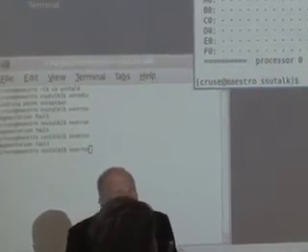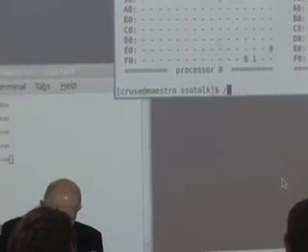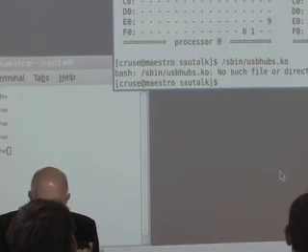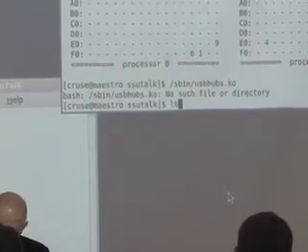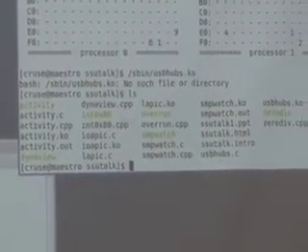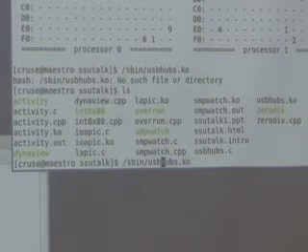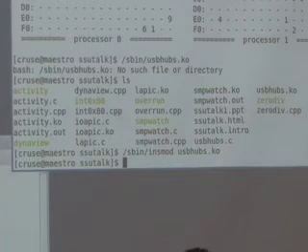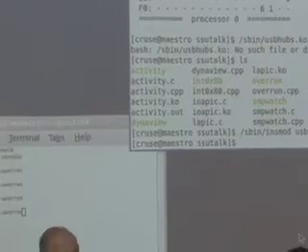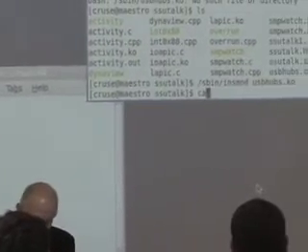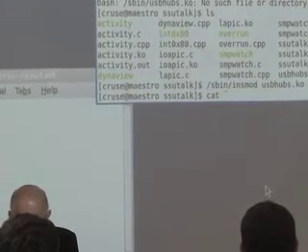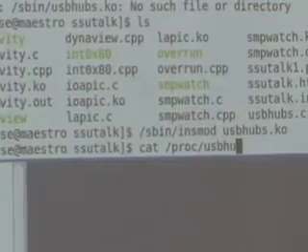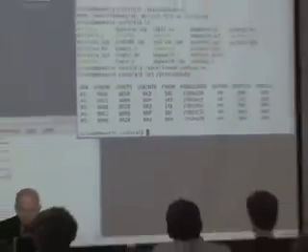I created a little module called USB hubs. I'll install it in the kernel so it can get to the hardware. Oh, I didn't type the command correctly. No problem. Now, what that module does is to create a pseudo file which I can access by using the cat command to draw the contents of the file onto the screen. And like most pseudo files, it's in the proc subdirectory and it's named USB hubs. So there it is.